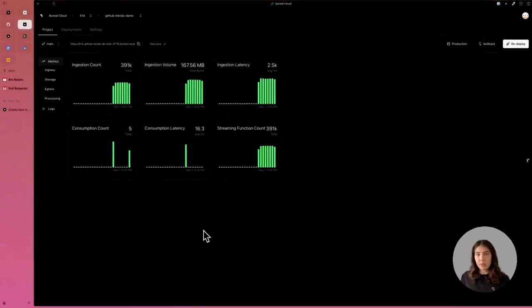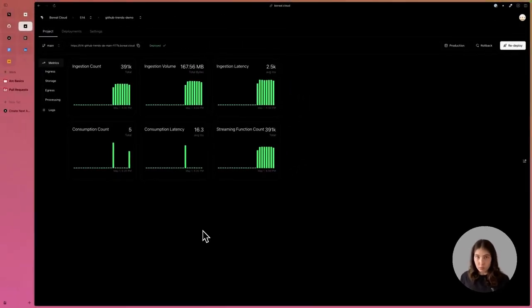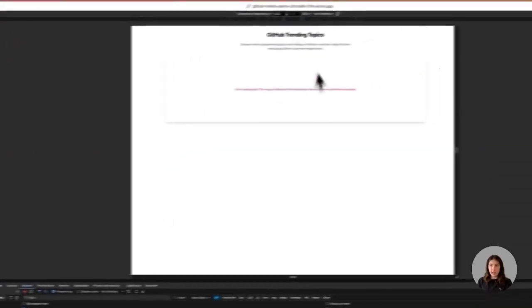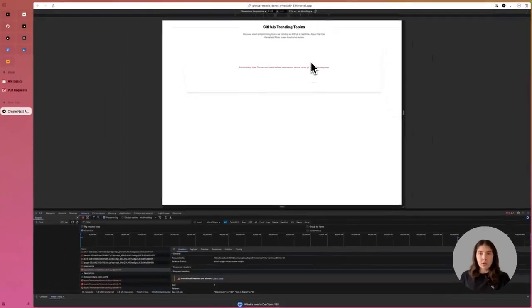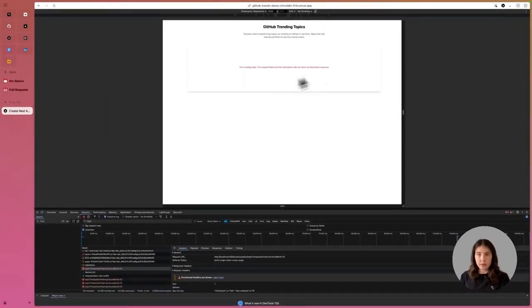We've got our Boreal project deployed to production as well as our Vercel project, but there's one last step that needs to happen to make sure that your production front end and your production back end are wired together. If we go ahead and look at our Next.js front end here, what you'll see is there's no data being shown in the dashboard like what we had in development mode.